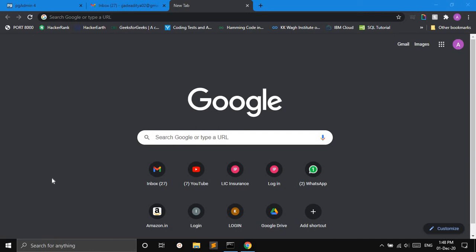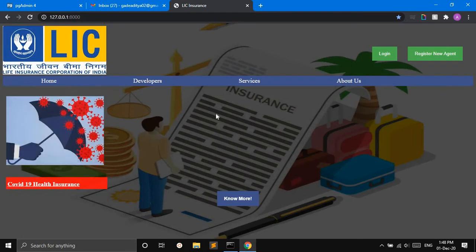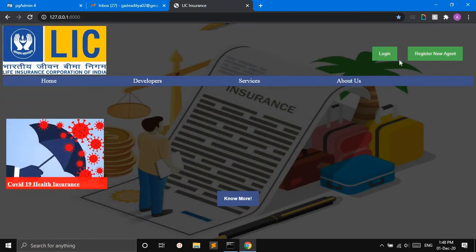This is the short demonstration video of our LIC database management system project. We have deployed it on the local host as of now. Herein we have given various options such as logging in the existing user or registration for the new agent.